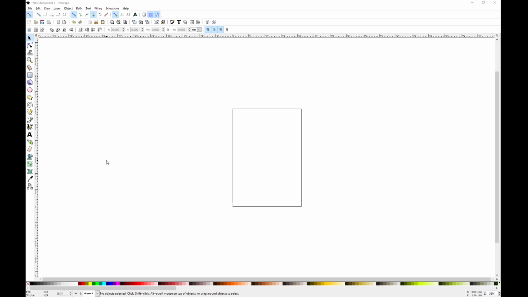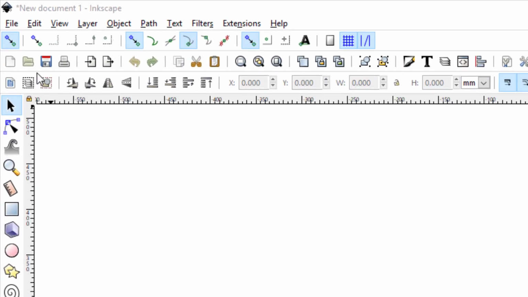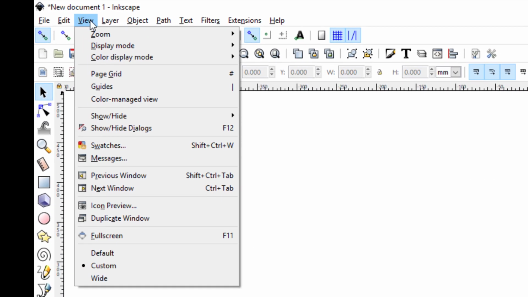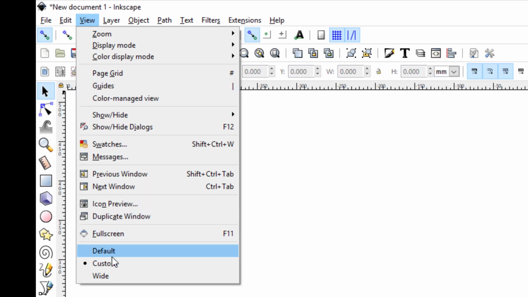Welcome back. Once we have opened Inkscape, we want to make sure, if you're following along, that your workspace is set up like mine so we don't run into any issues. So the first thing we want to do is go to the View menu. Under the View menu, you want to make sure Custom is selected because that will allow us to bring up the Properties windows for items that we'll be bringing up shortly.